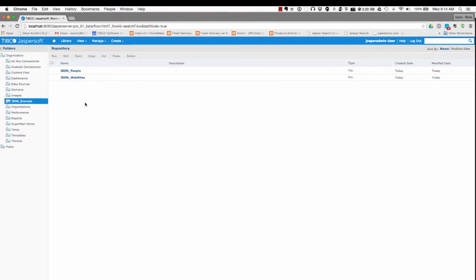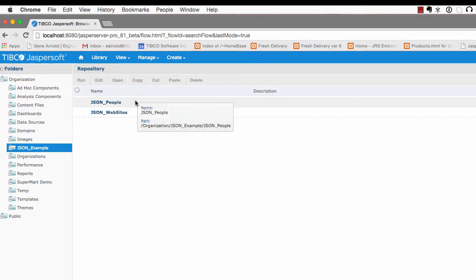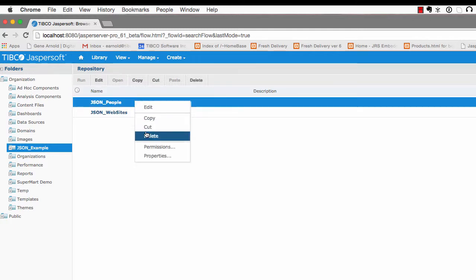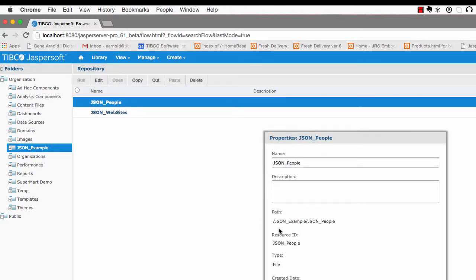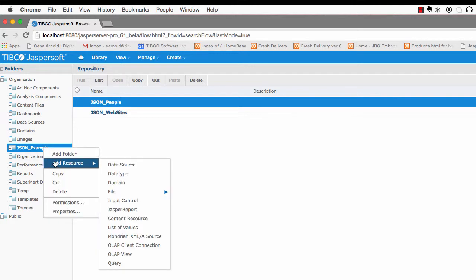Next, let's go and create a data source to each one of these. So we're also going to right-click on that same folder. Well, actually, let me do something first here. I want to show you what we have to do. I'm going to go and start with people. Let's right-click on people and go to properties. I need that path. You'll see why in just a minute. Let's right-click and add our data source.